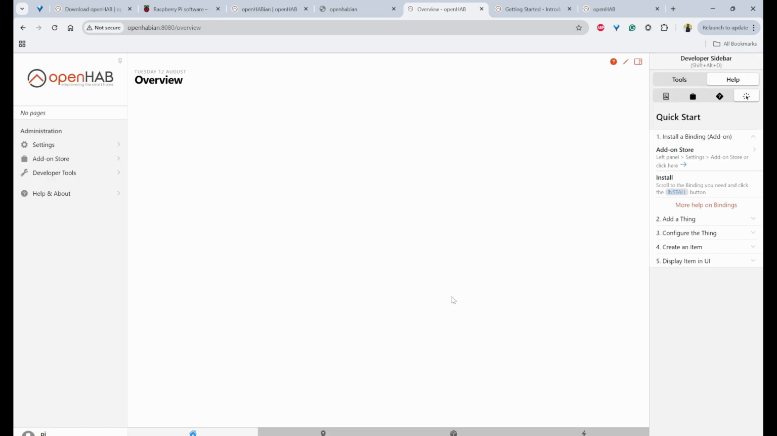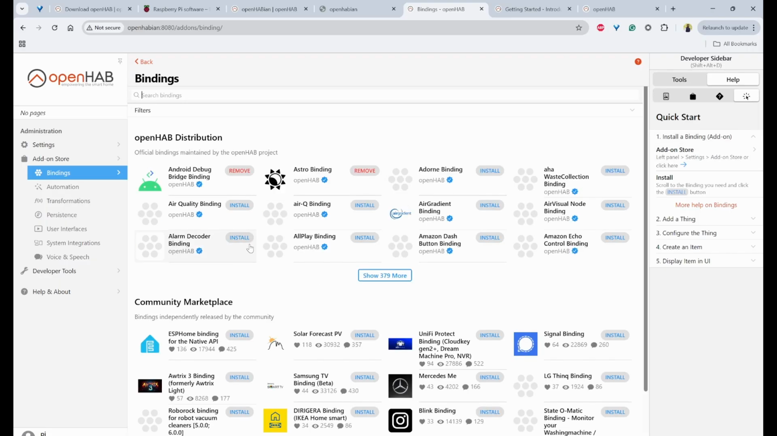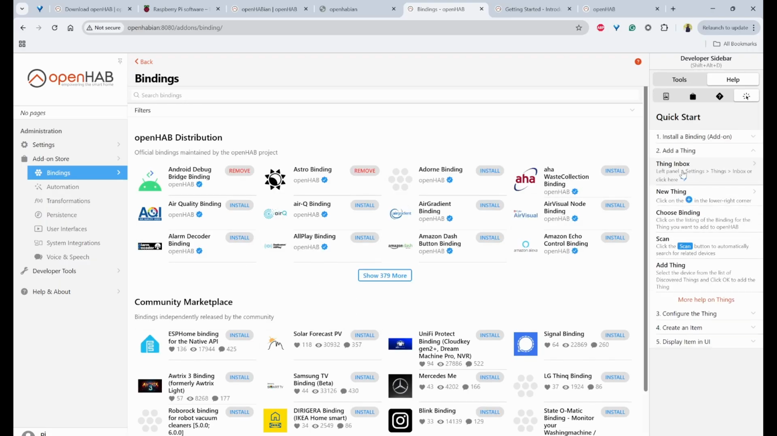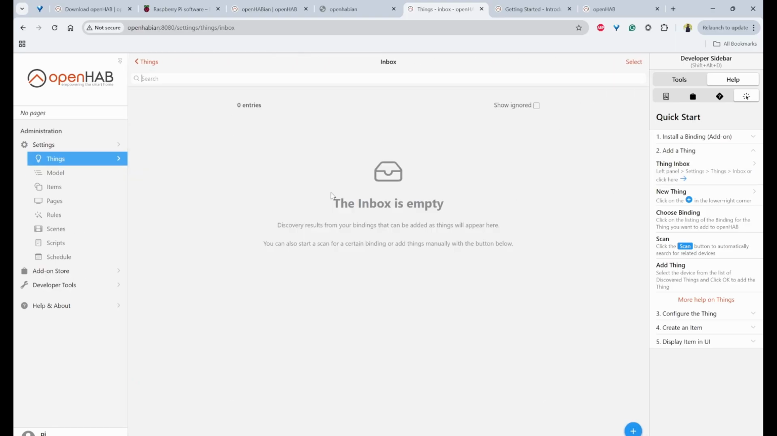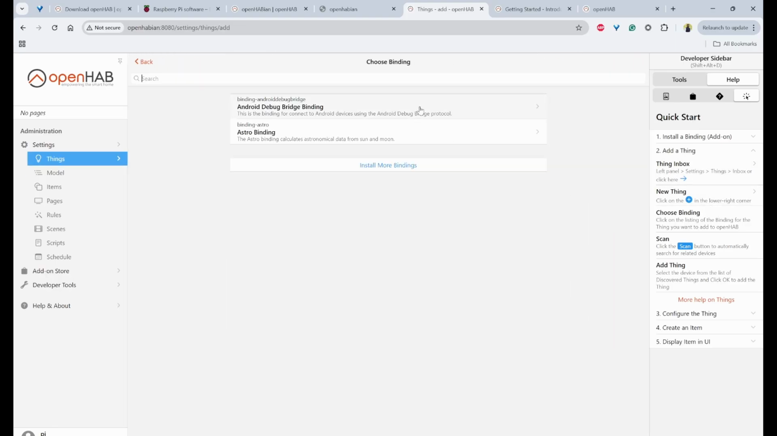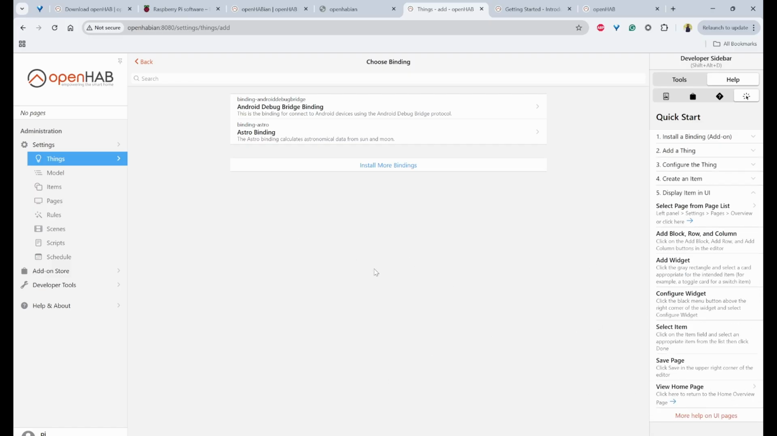And this is the basic UI that you can see, and from the right hand side you can see there is a binding that you can add. There are so many add-ons that you can add, and also based on those bindings you can also have the thing inbox, wherein you can add new devices or things inside this and then configure them and display them on the UI.